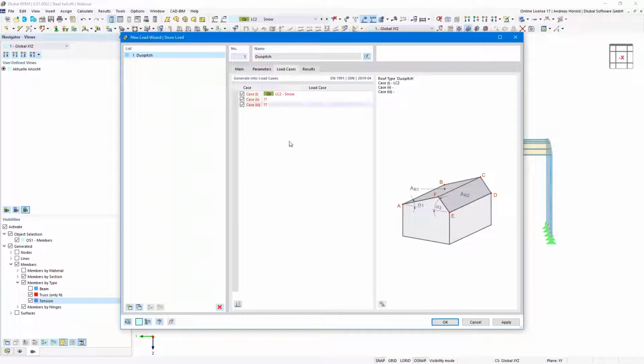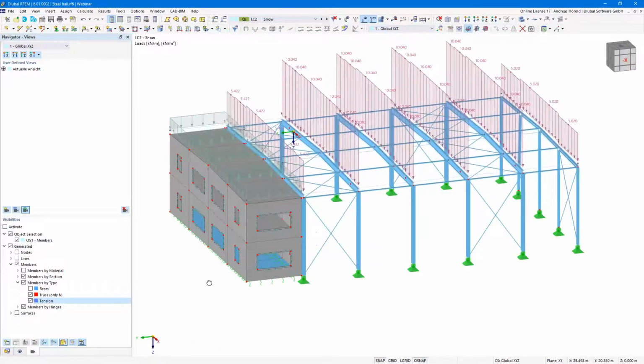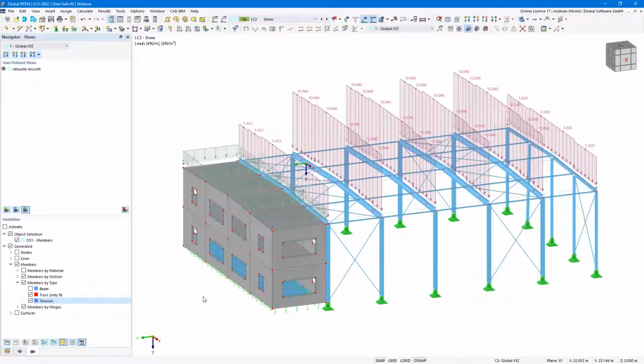Okay, the program suggests to create three load cases. The second and third one is for half snow on left or right side. I deselect them. I would like to only get this full snow load. Okay. So, and that's the next very important feature, the surface loads here and the member loads. Yeah, it's a hybrid model, and RFEM considers this. Okay, that's all to this feature.